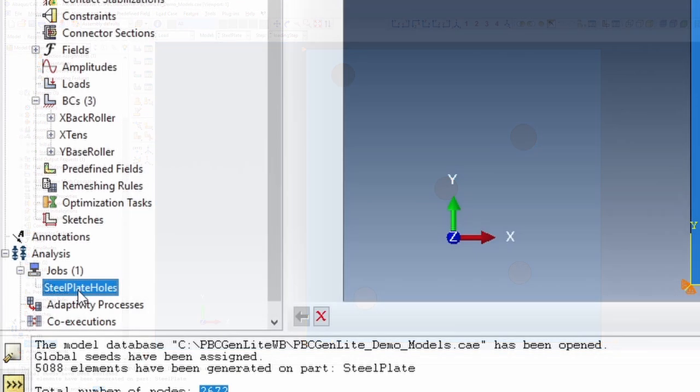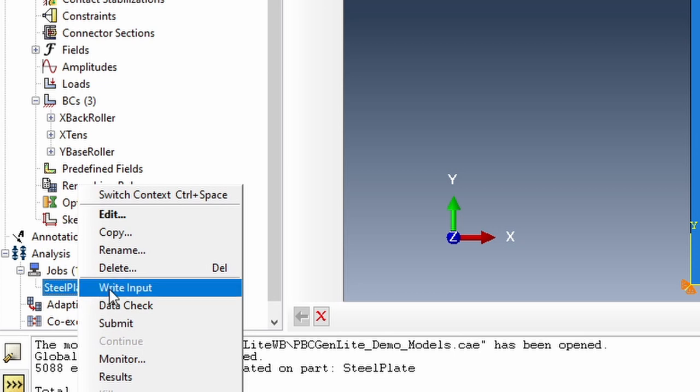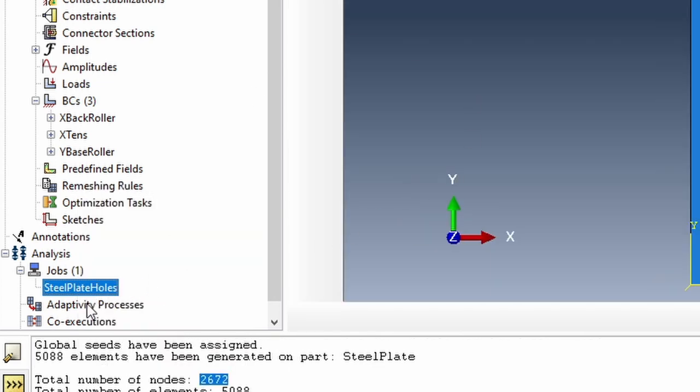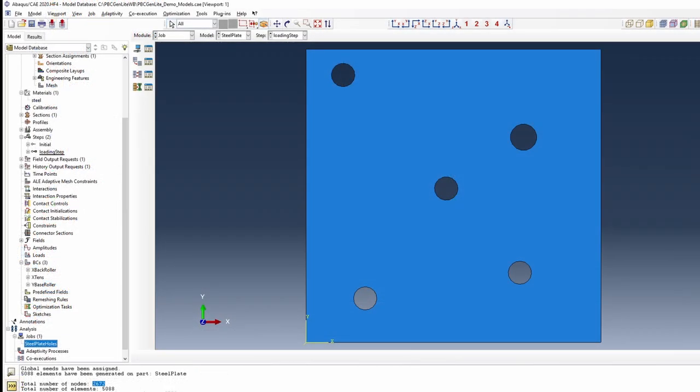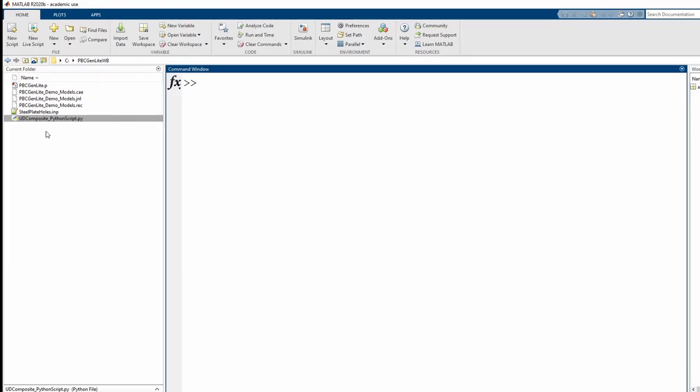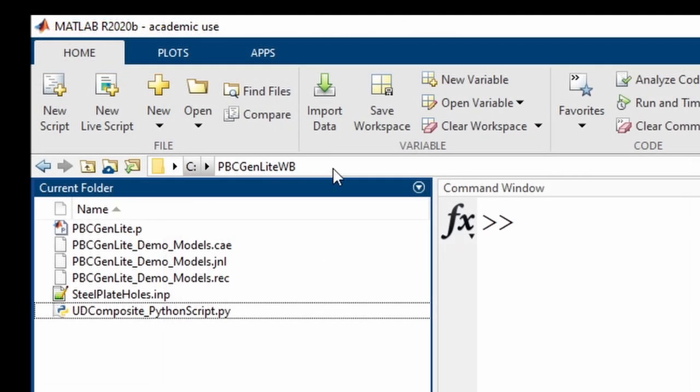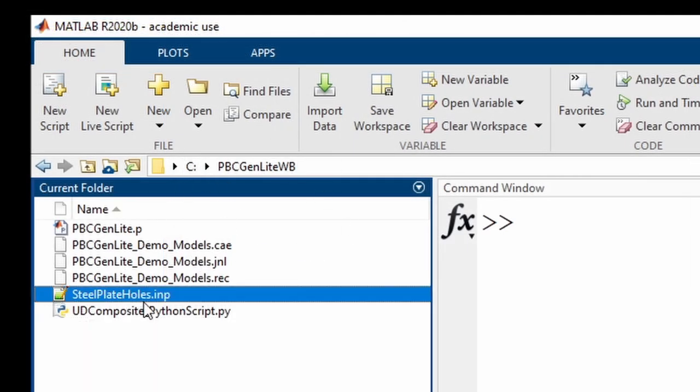And then I created a model, steel plate holes. So we are going to write input that model. So basically, right click, write input, and then you go into the work environment, the workbench, where in MATLAB the code is. So this is the workbench, and you can see we now have our code, the keyword input file. What we need to do with this keyword input file is to use PBCGen, operate on it to apply periodic boundary condition onto it.